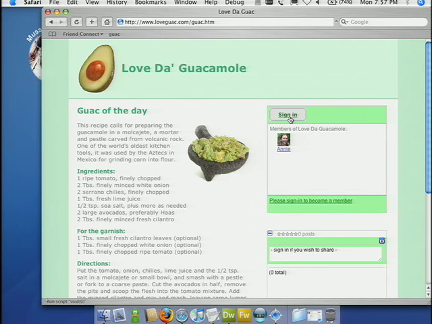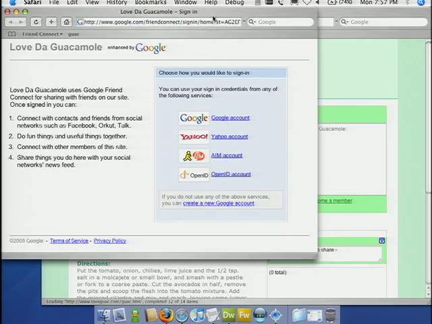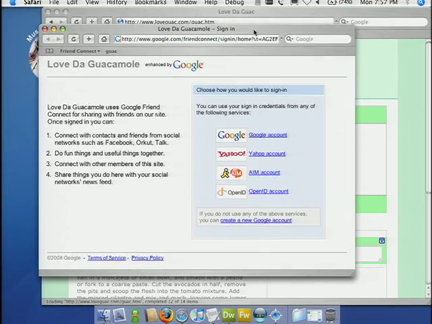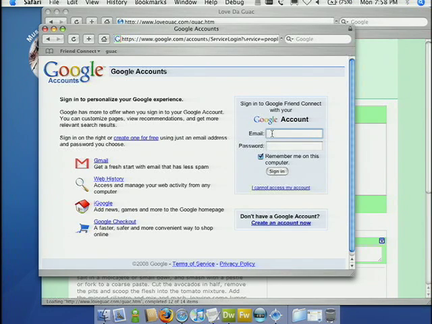I would like to add a review of this particular guacamole recipe. So I sign in. Now, the first thing you notice is that when I go to sign in, I'm not having to create a new account. If you look over here, there's a whole bunch of services that I can sign in through. I can sign in with a Google account, a Yahoo account, the AIM user. I can sign in with my screen name. And I think you all recognize that these guys on the bottom here are OpenID providers, of which there are many more. Okay? But I am, in fact, a Googler. I am going to sign in with my Google account.